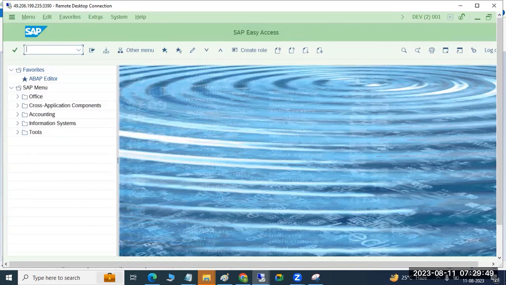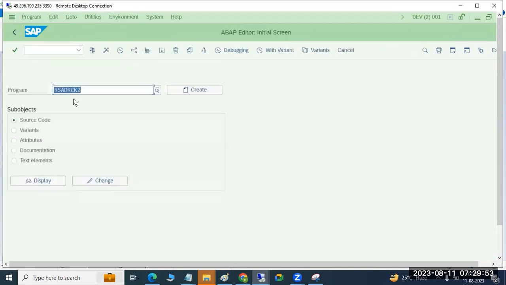Normally, if you want to run manually, you have to go to SA38 or SE38. SE38 is for the creation of programs and reports, where you can create all these things. But it's not our responsibility to create the programs and reports. The functional team and the developers are responsible for that, and they will create the reports.